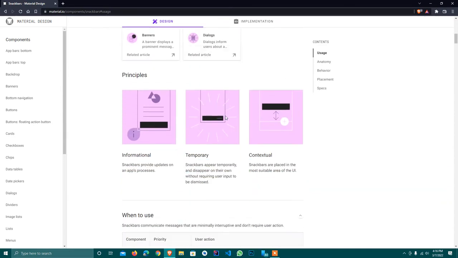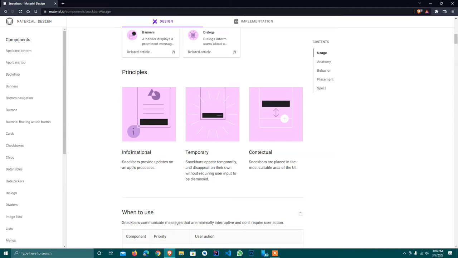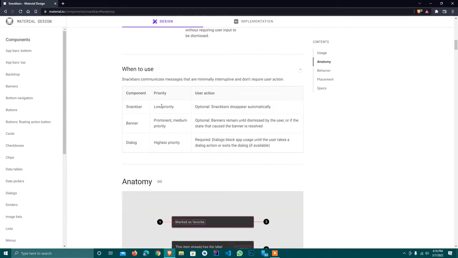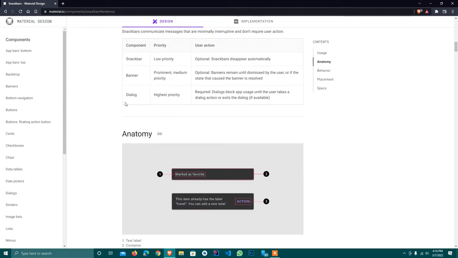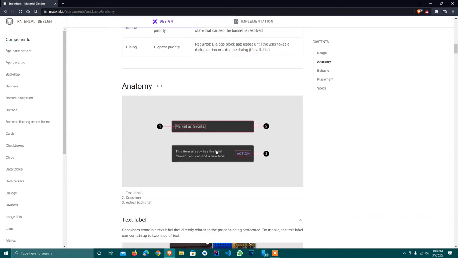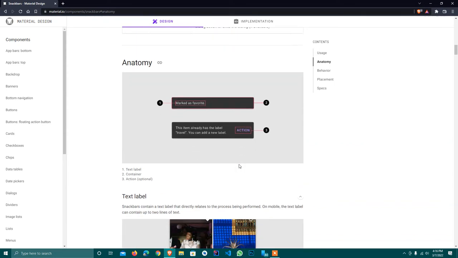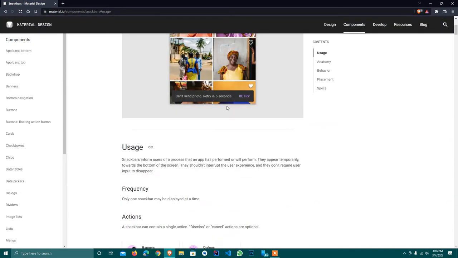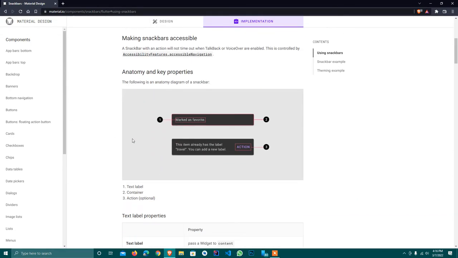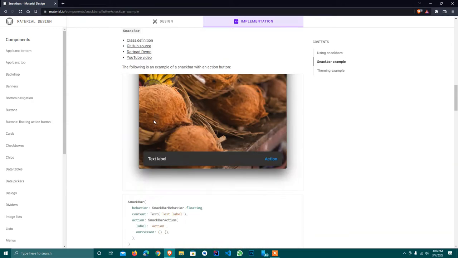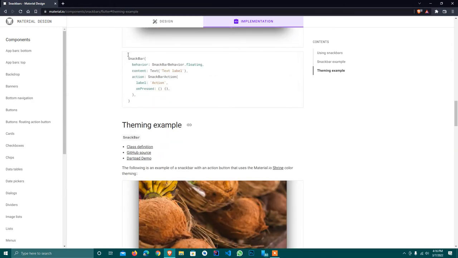So here is the snack bar, and here is the temporary information, and some information that the snack bar is a low priority banner, and here is the dialog. What is the first thing that we use? First of all, here is our text that we want, and here are some actions that we have. Okay, and we can see the implementation of how we can use it. So where is our code? Here is the snackbar code.